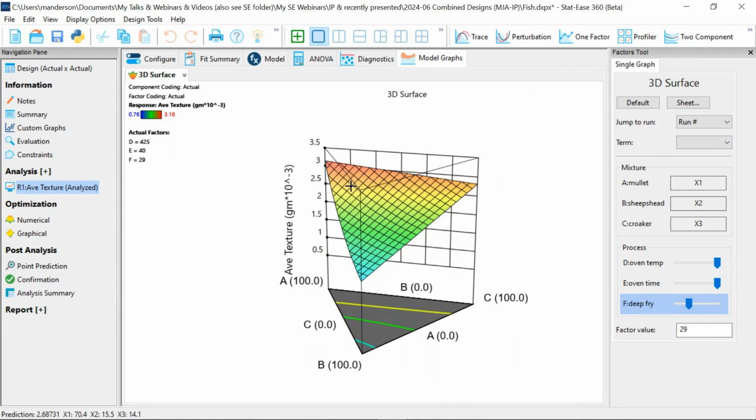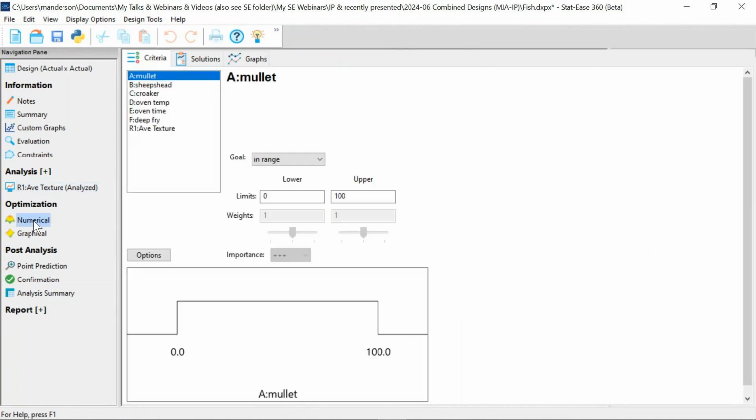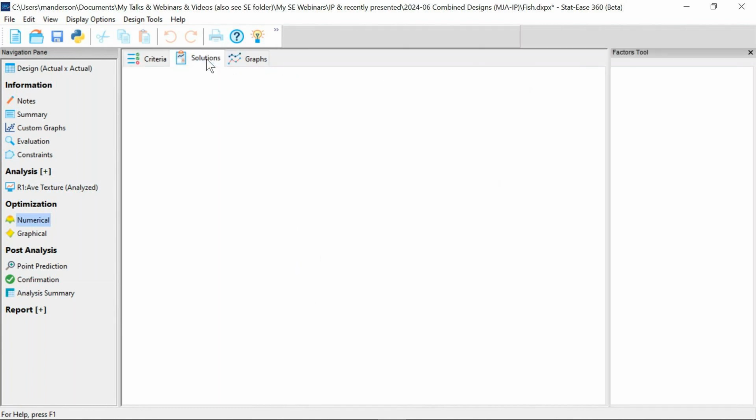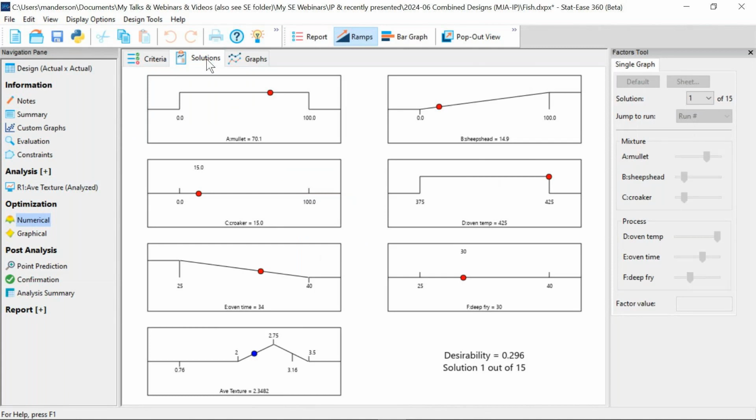And so 2 and 3.5 is our goal, and we get a good swath of mixtures of the fish that will meet that. And then you can get into all kinds of numeric optimization in this case. By setting a goal of 2.75, halfway between 2 and 3.5, we can begin to look for solutions that meet our requirements. And this is where we can begin to impose further requirements.